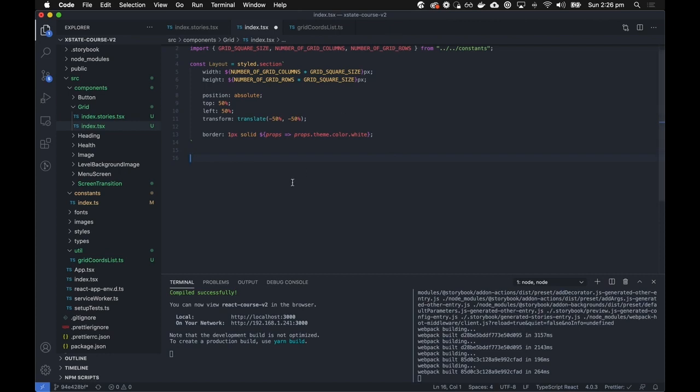Our next component will be a grid square. So const grid square. Again, this will be a styled component. And each grid square is going to have to take in its coordinates to position it. So we'll make some props for this grid square. Interface props type. I'll have an X coordinate, which will be a number, and a Y coordinate will be a number. And we'll just add those props type to the styled component.